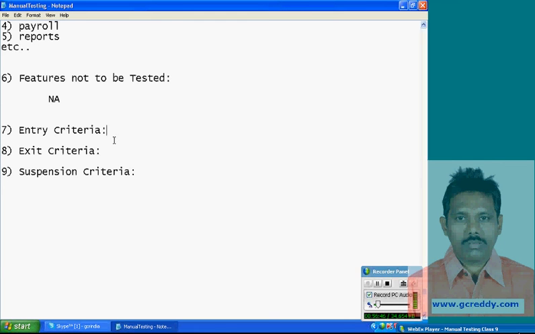Okay. What is the entry criteria? It defines when to start testing. Next, exit criteria: it defines when to stop testing. Next, suspension criteria: it defines when to stop testing temporarily.